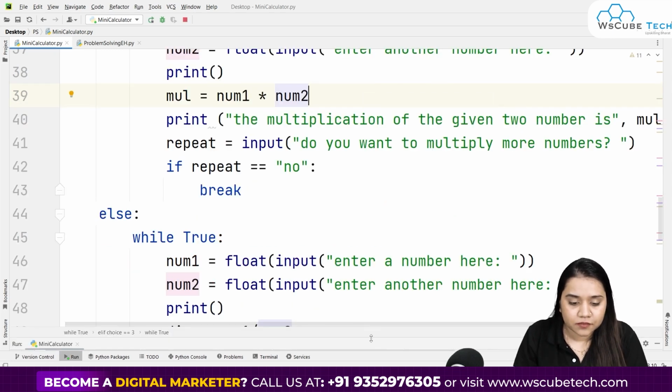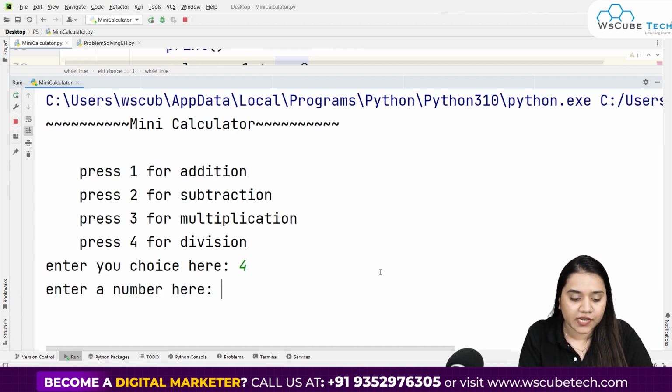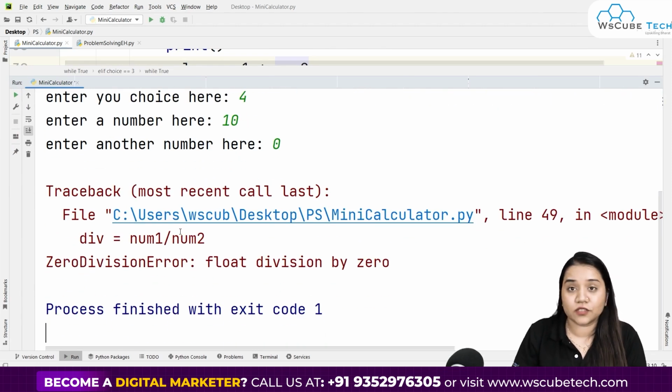So let me run this once again. This time I'll go for the zero division error. So I'll choose division over here. Write a number, let's say 10 divided by 0. And it will throw me an error that it is a zero division error.